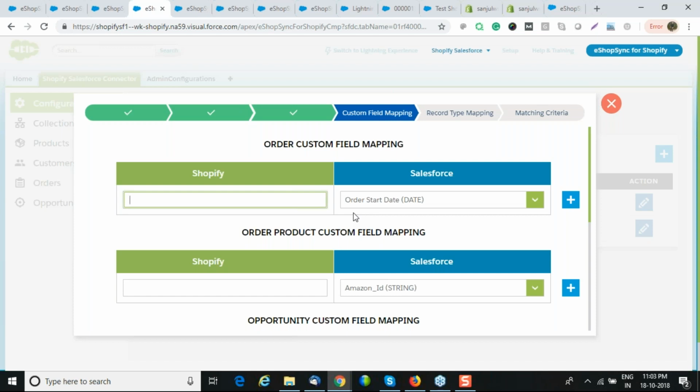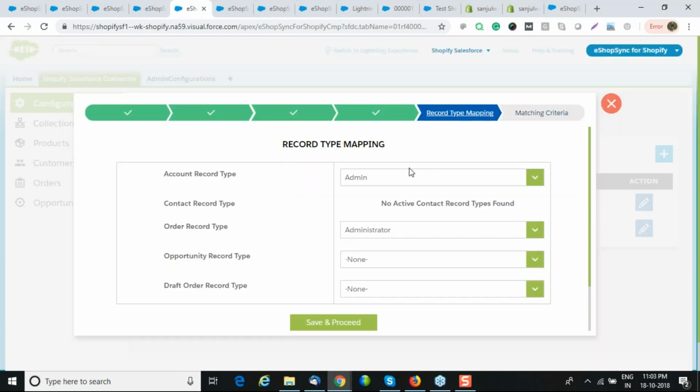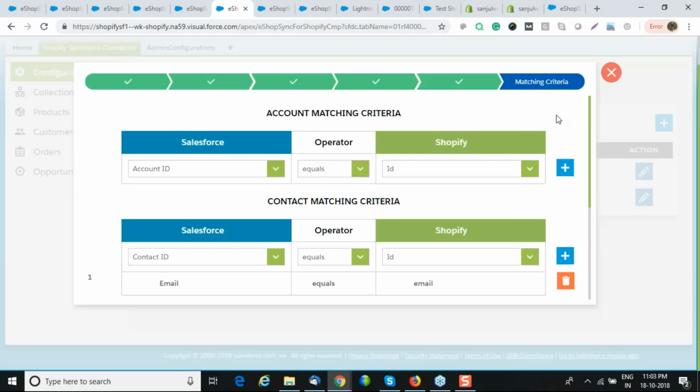So Shopify basically is a SaaS-based platform that provides you the entire e-commerce functionality. So you can bring the data also on the basis of record type. And this is the most important feature which we have provided in our application, that is matching criteria.